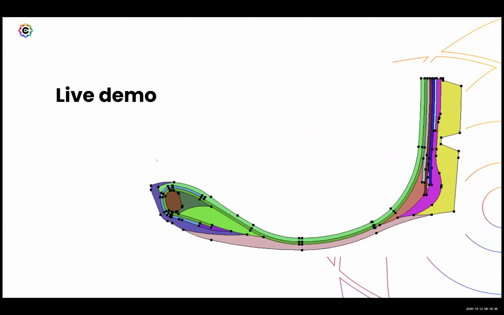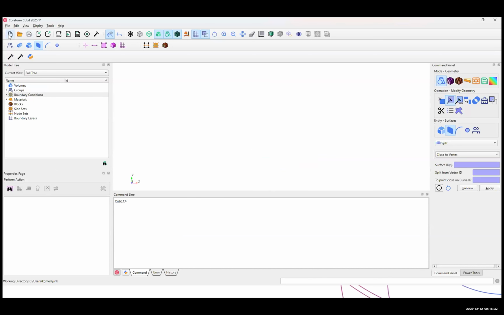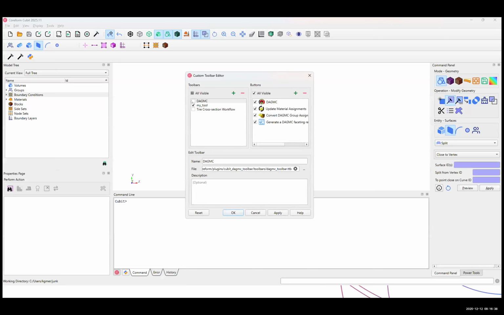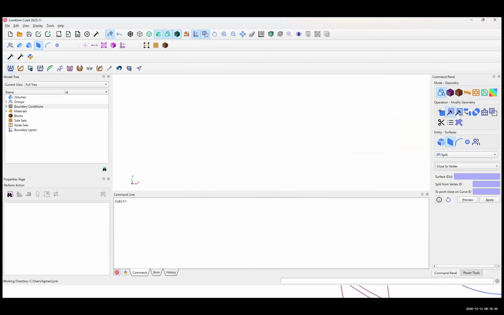So let's go back to Cubit again. Reset here. And let's go into our toolbars and turn on this tire cross-section toolbar. Okay, when you do that, you see I got a new set of toolbars with all these tools up here.